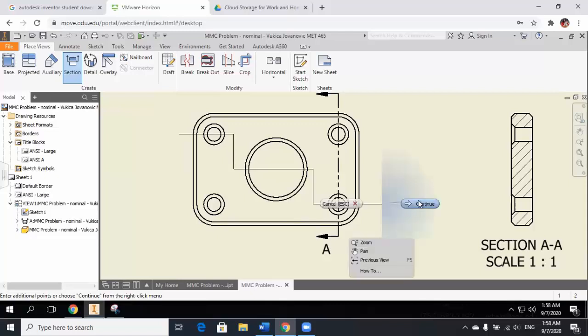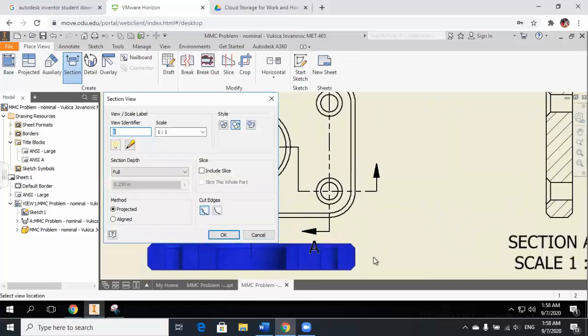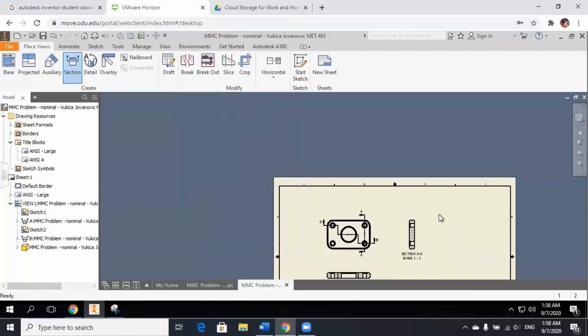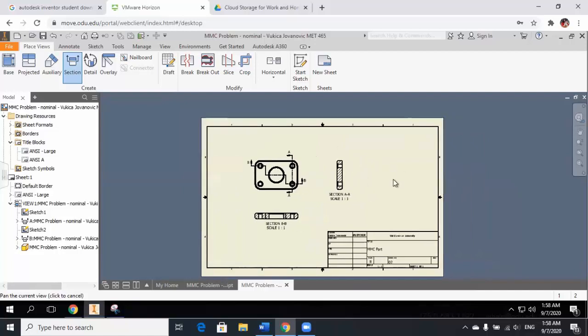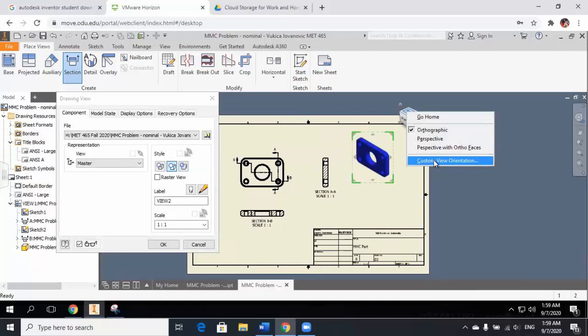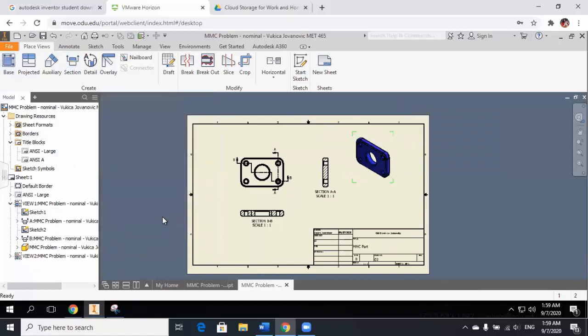And continue will give me now a chance, and I will just zoom out a little bit, or you can move it later. So now I have my views, and I want to put one base view on the side, and I will say home, because that's how I know when I selected X and Y plane. If you don't like it, you can click on this box and say custom view orientation and go there and orient it the way you want. And I want to see colored, so I will pick shaded option here.